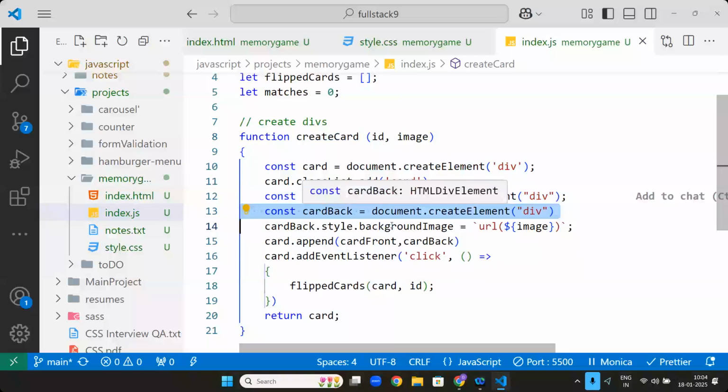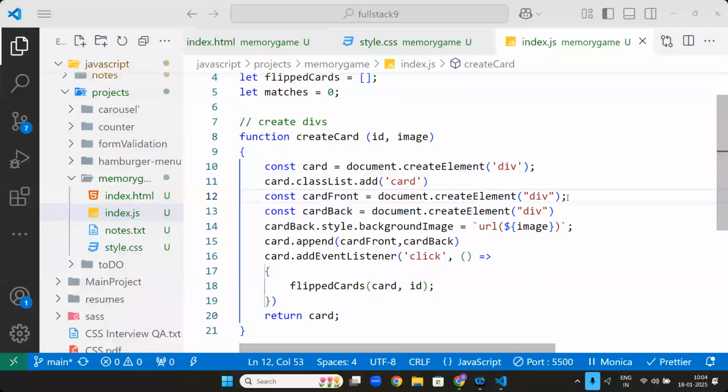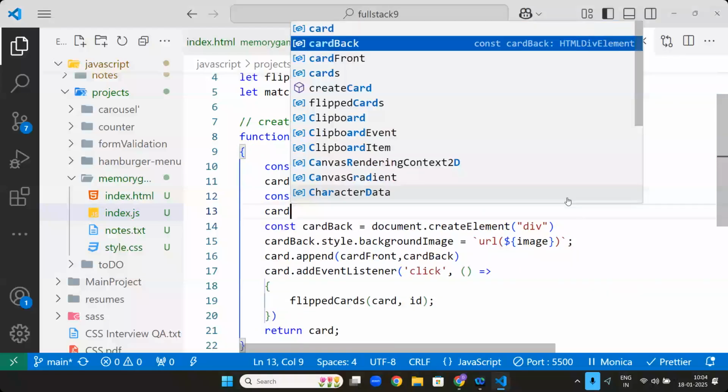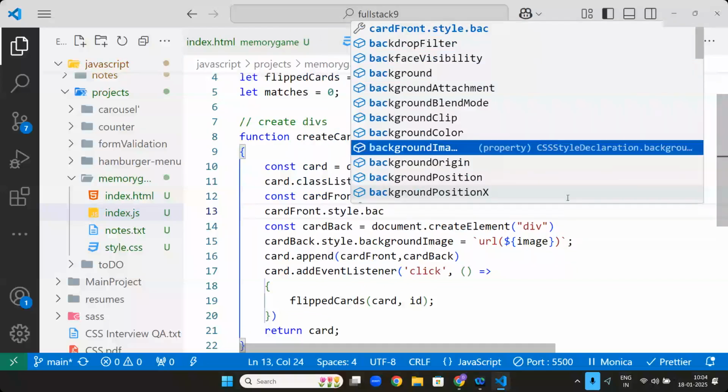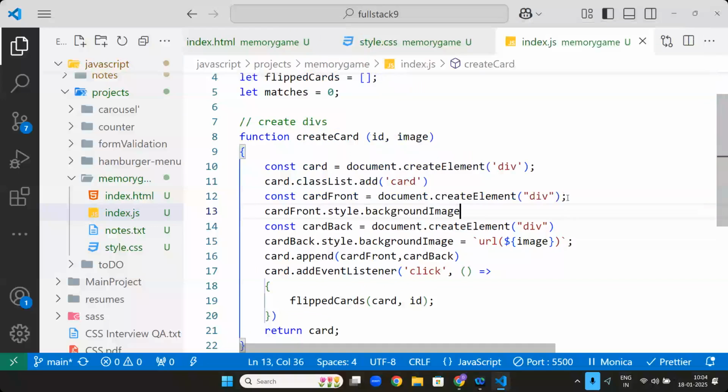The front dot style dot background image equals to URL, not URL. I will write some kind of this for all elements.